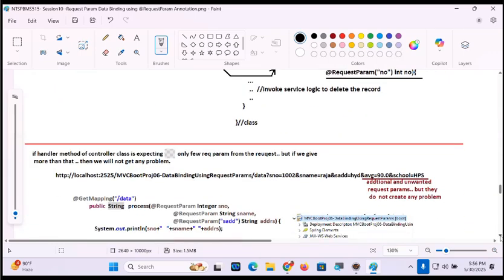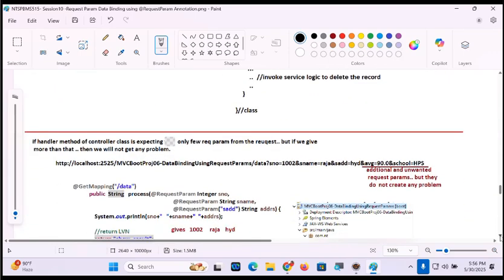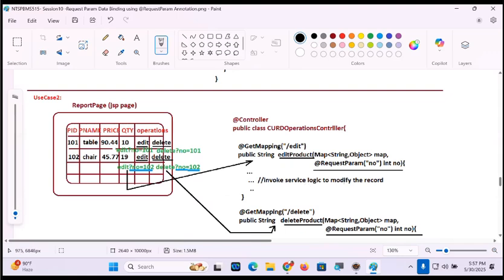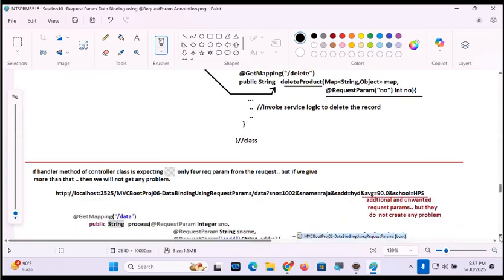Okay, that's great. So use cases like this: a small amount of data, not a form, one or two values, and that too from hyperlinks they want to send. Then it is better to go for appending a query string. How do you receive them? We receive them in method parameters using the @RequestParam annotation.